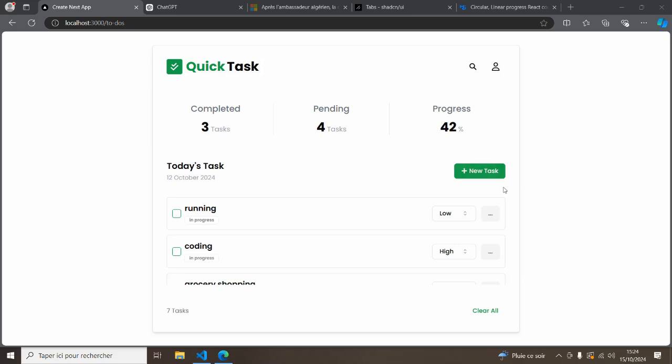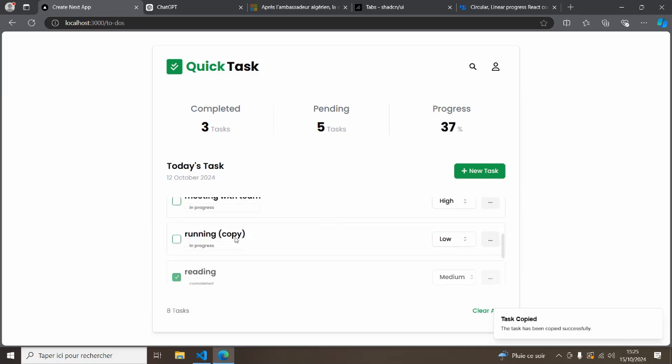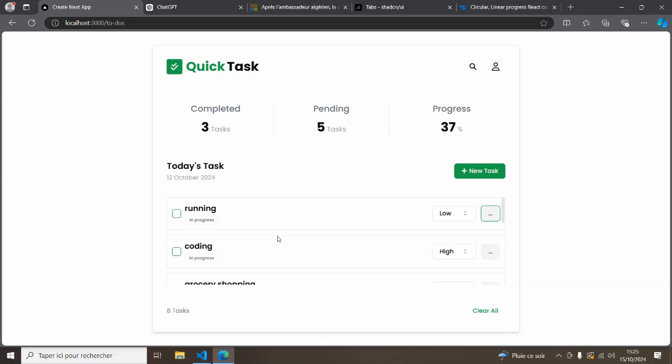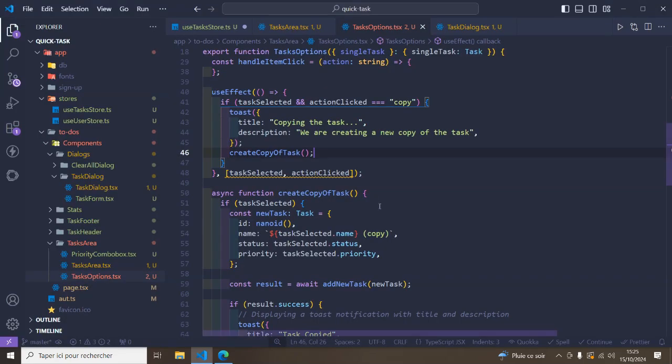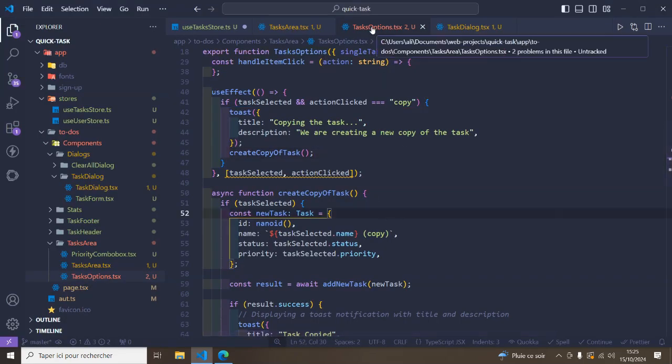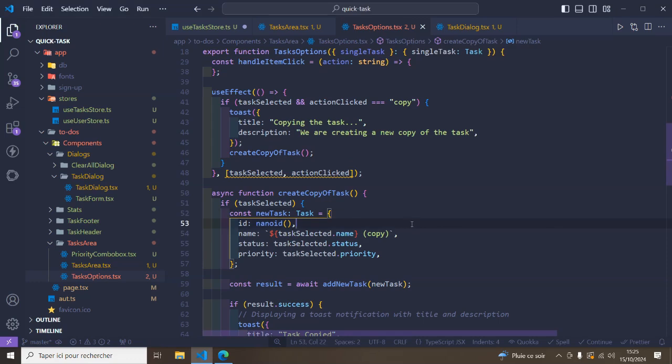So next we can be able to copy the task. So when I click on copy, we're going to have this toast telling us that the task has been copied. And if we go at the bottom, we're going to find our task copied. So let's go back to the VS Code. And here, we're going to go to the tasks option.